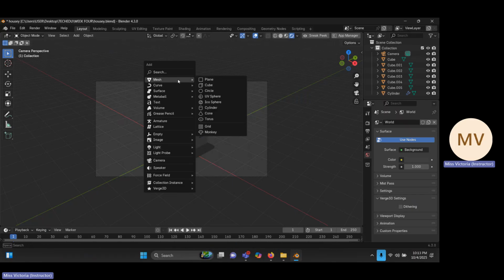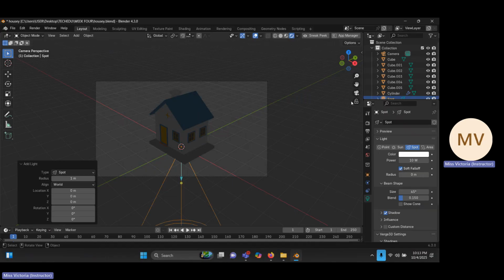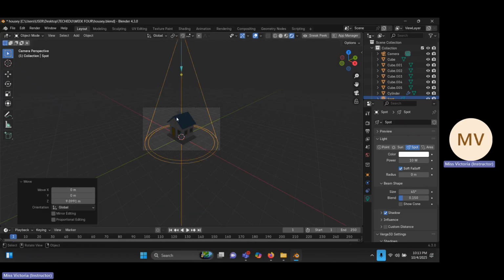I will not go to mesh. Meshes are for shapes only. I'll go down to light. We've used the point light. We've used the sunlight. The next one is the spotlight. And let me zoom out a little so you can see it. Like I mentioned, the spotlight is more like a cone, or it has a conical shape. So which means G of Z to bring it out a little.